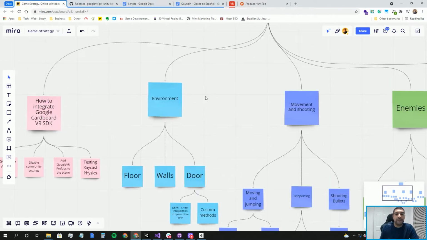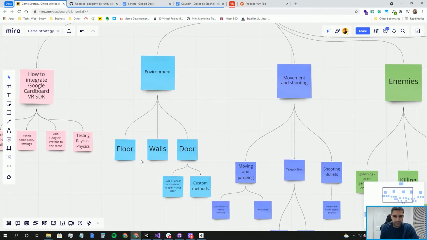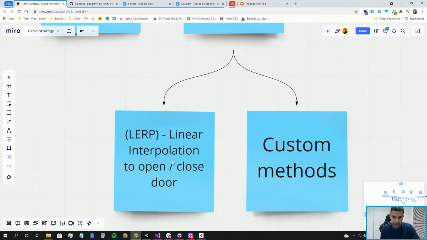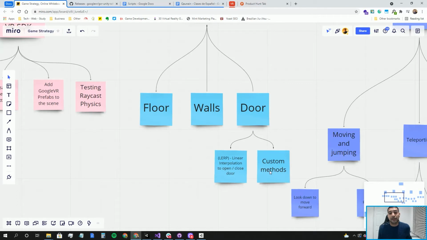Then we want to make a basic environment, not any high-end art. We'll just make some things within Unity. So we'll make a floor, some walls, a door, and we'll get that door to start to animate using something called lerping, which is linear interpolation. So that's just animating some objects from point A to point B, straight line to straight line. And we'll start looking into custom methods. So this is custom chunks of code which you can then call in later.